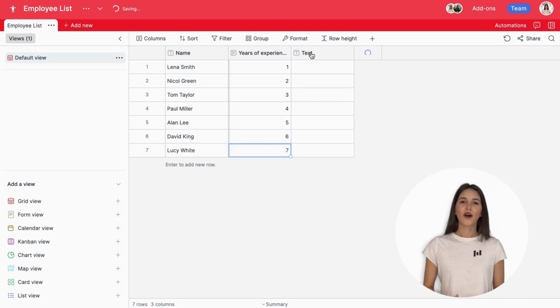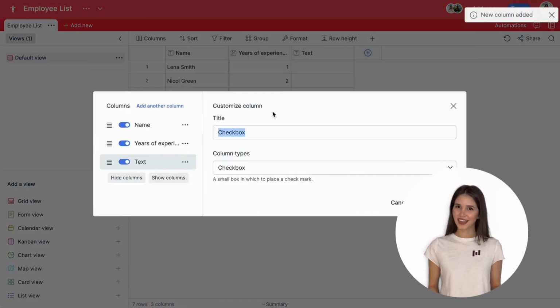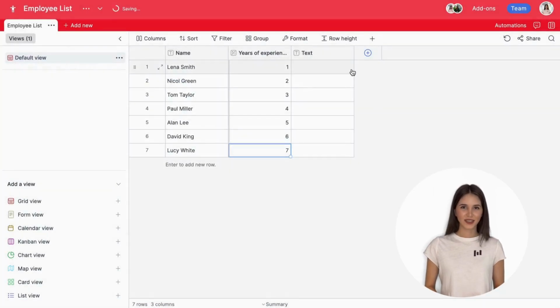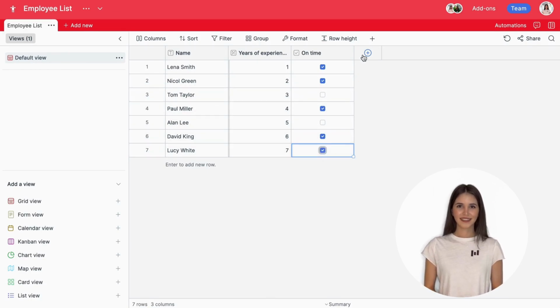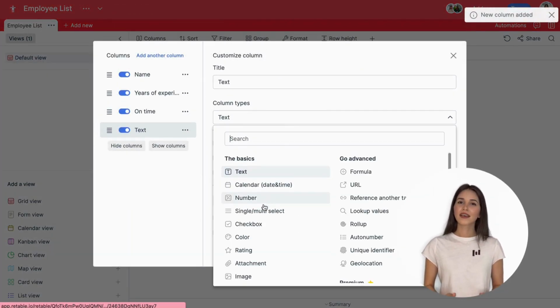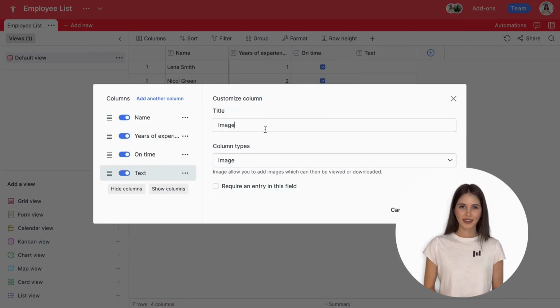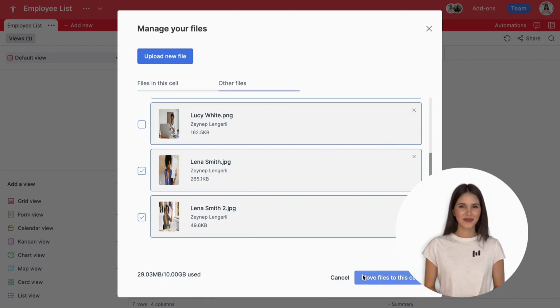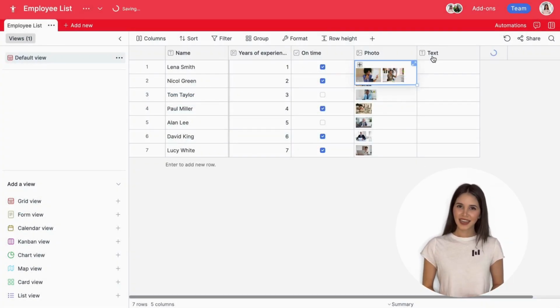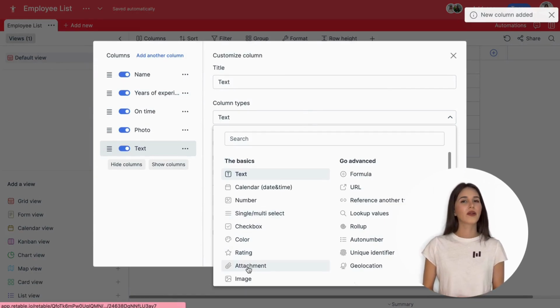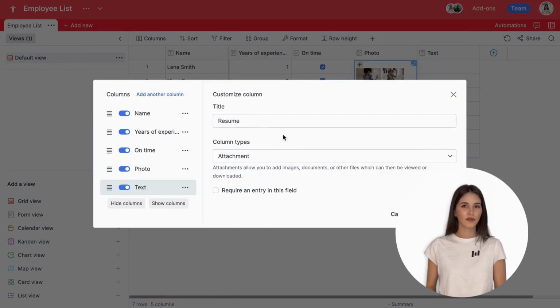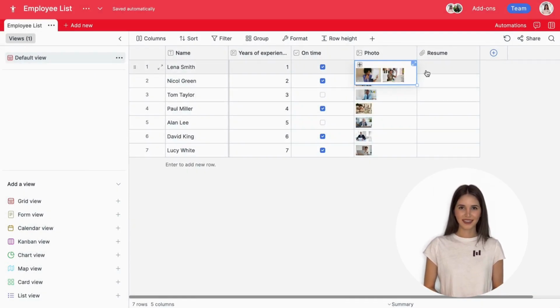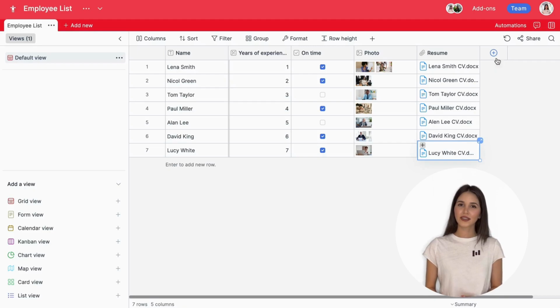The checkbox column offers a binary choice, checked or unchecked. It's as simple as clicking to toggle the state, which is perfect for tracking completion or status. For adding visual context, the image column supports various image formats. You can upload and display images directly within your sheet. You also have the option to upload multiple images. The attachment column allows you to upload and store a range of file types from PDFs to zip files and also MOV format. It's a versatile tool for keeping your documents organized.